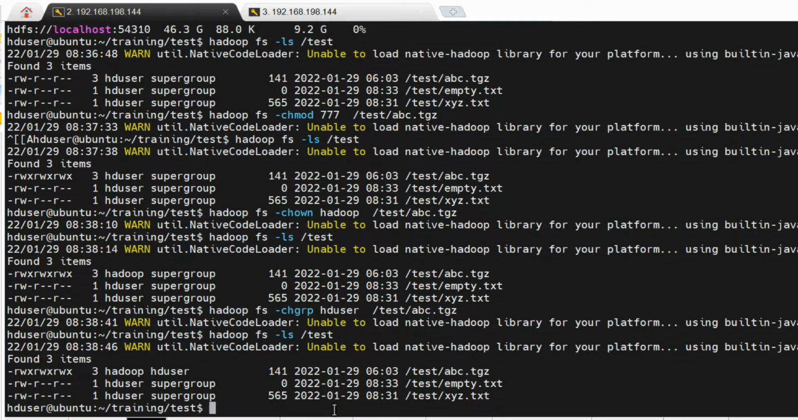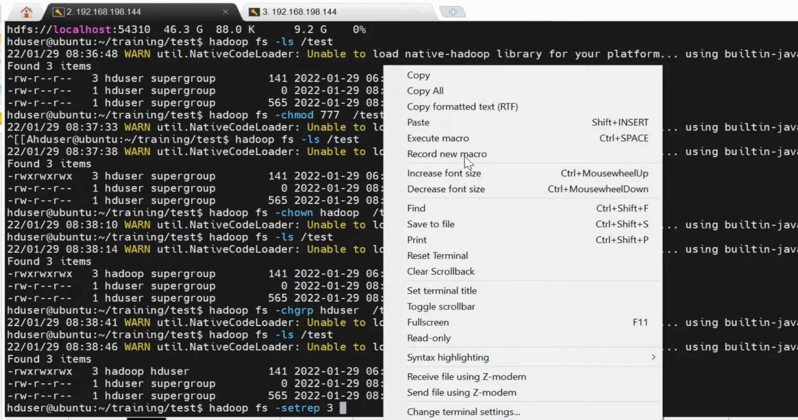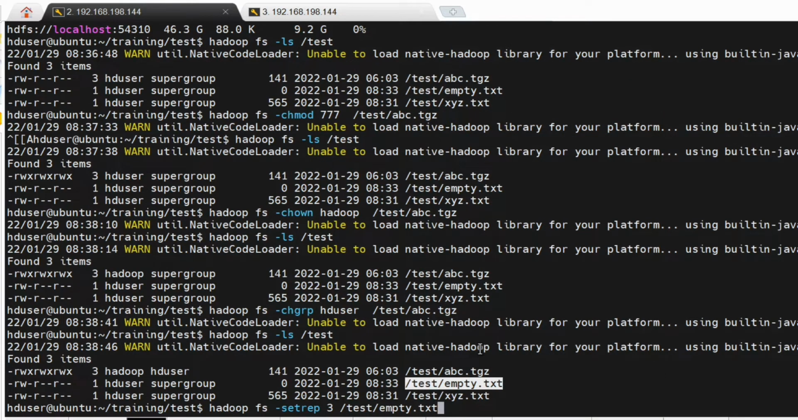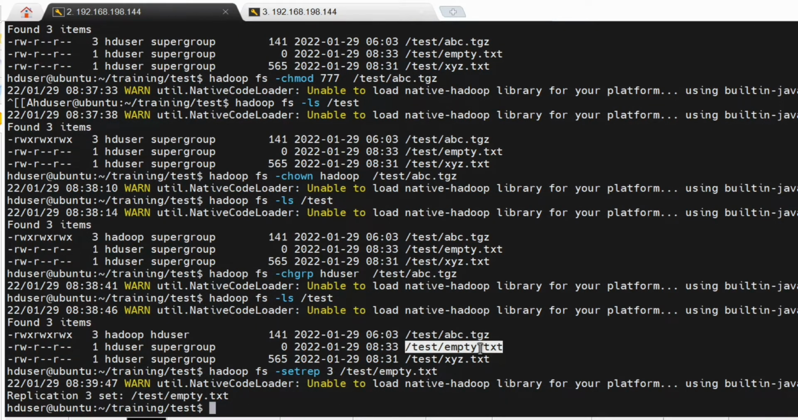Okay, let's go for another command to set the replications. If you see, one file has three, this is the replications. If you want to change the replications, you can use set rep: hadoop fs -setrep. I want to change the replications for a particular file. Replication is useful whenever we want to maintain high availability, like we can increase the number of replications.